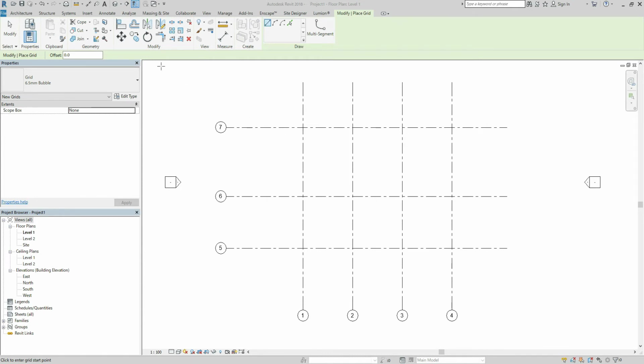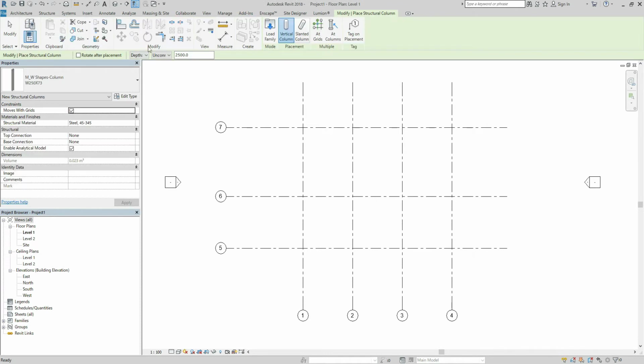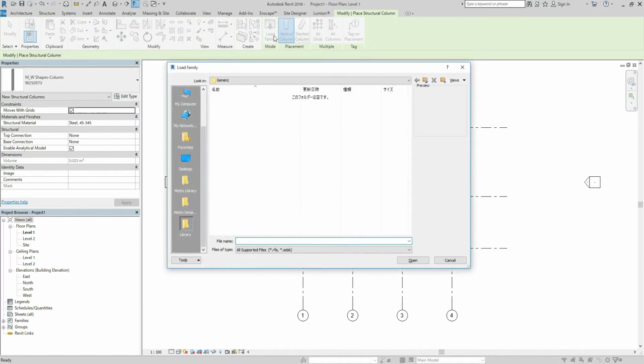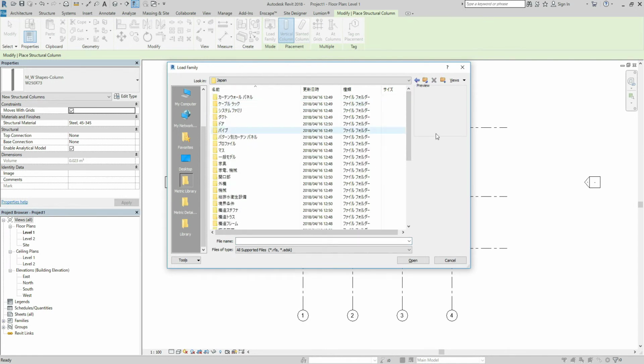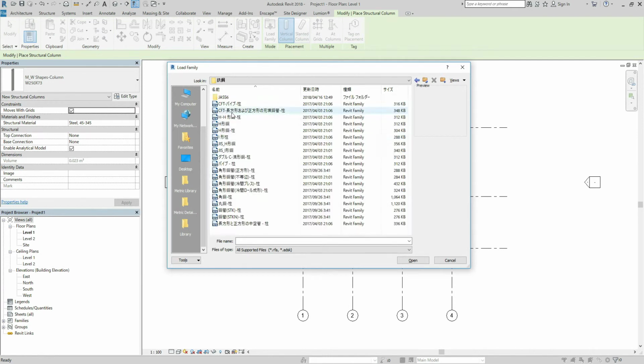Let's locate the steel column first. Let's go to the Structure tab, choose Column, and Load Family. Go up a folder and open the Japan folder. There is one folder named steel column. Double click, and steel, and let's open square steel column.